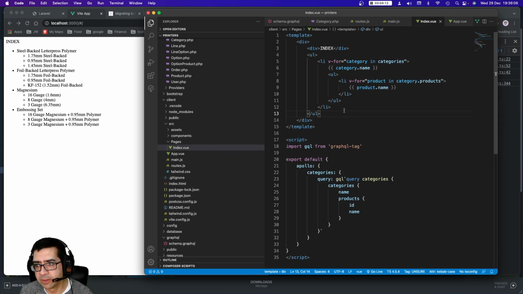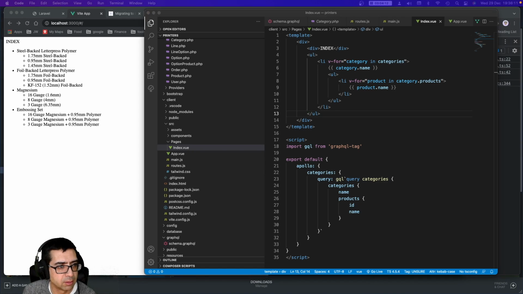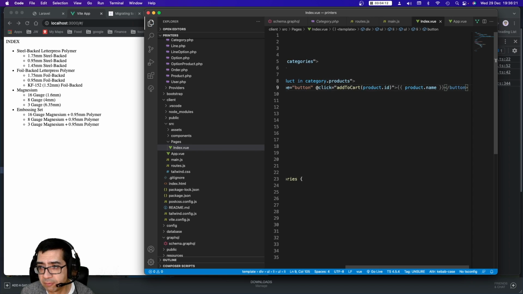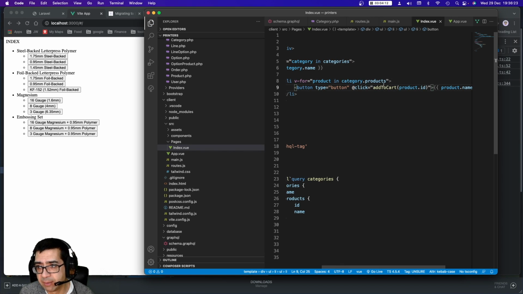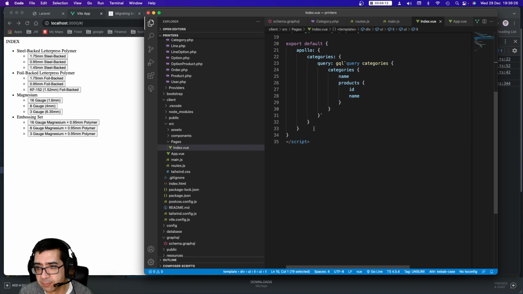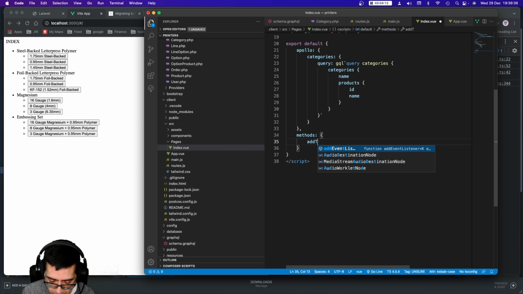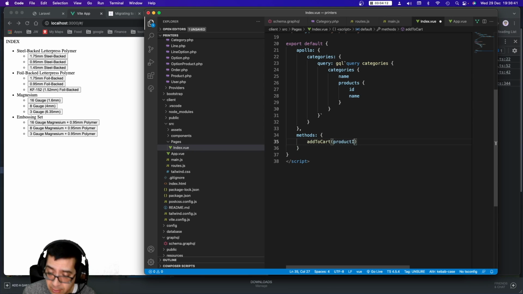So now what we need to do is make this a clickable link so that we can add this product to our cart. I have a pre-made button here from the previous attempt, so I'm just going to replace this line with the button. Nothing fancy here. Button type button and then a method addToCart with the product ID. So this is just a normal Vue setup now. Methods: addToCart, and we're passing in a product ID.